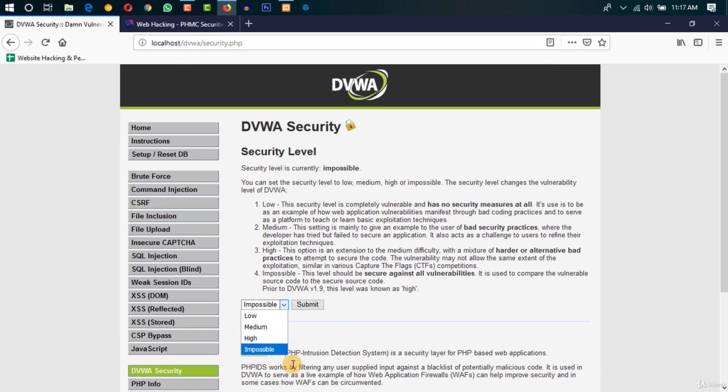Now these security levels have been designed to differ in difficulty. In low security, you will see a very poorly coded and insecure application. In medium security, they generally try to add some security measures, but they are just filtering the data. They are not proper security measures, they are just filters.